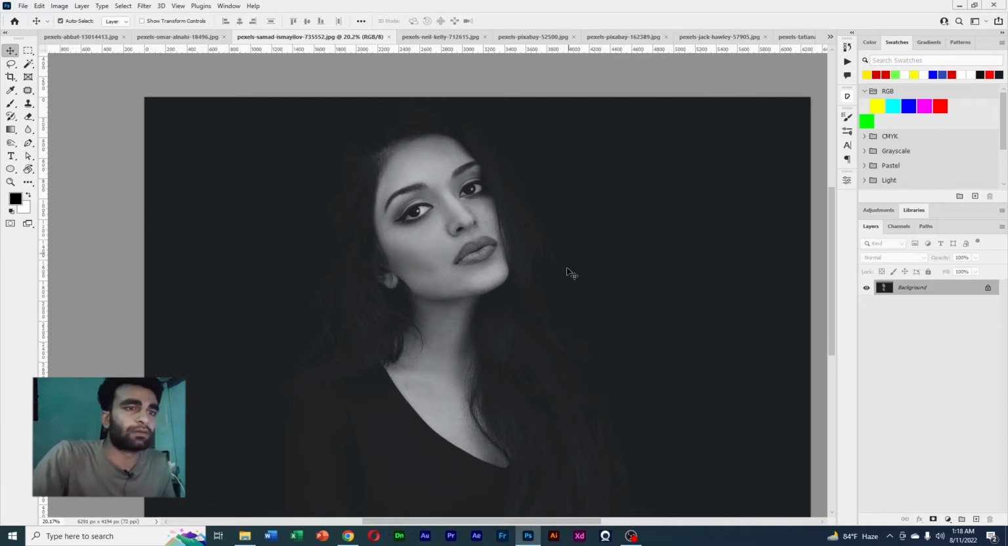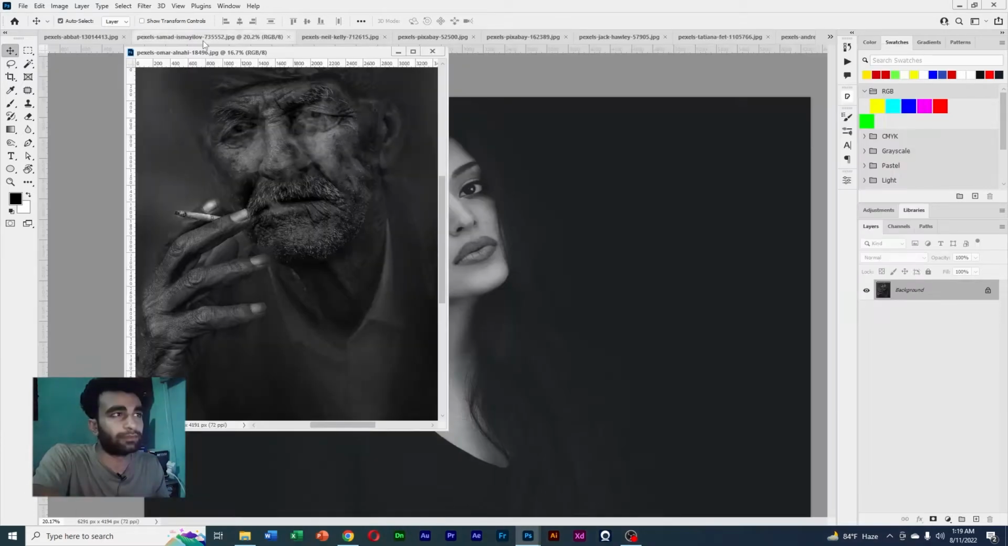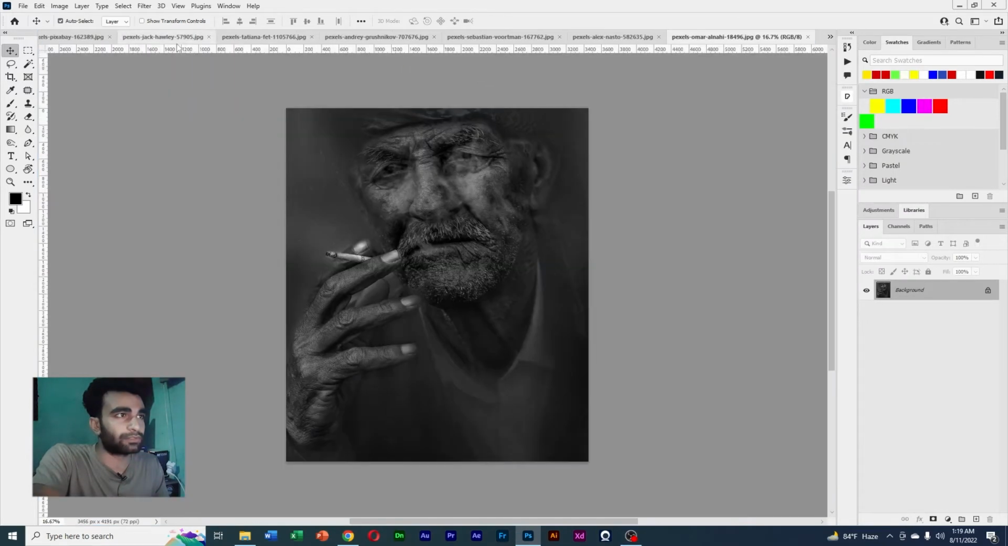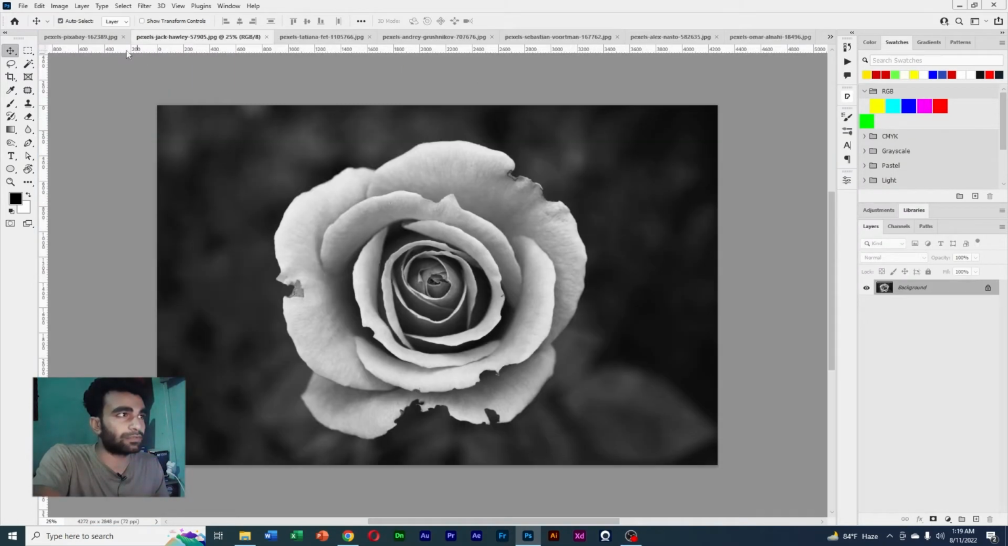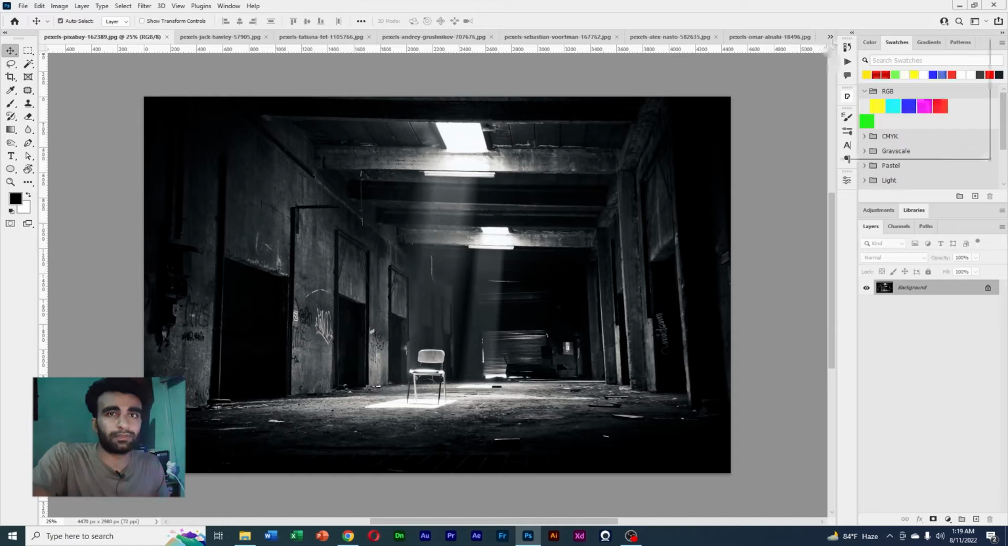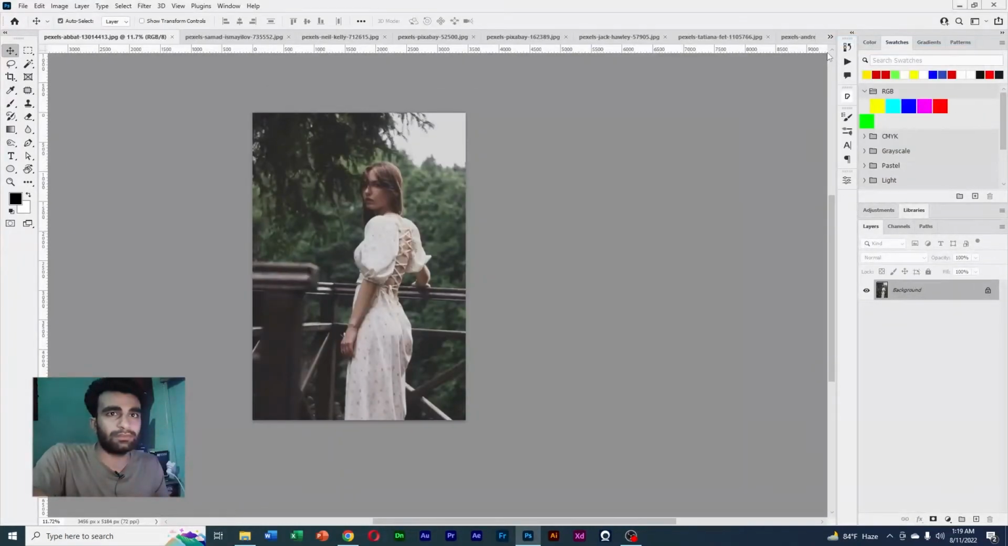In this video, we will learn how to colorize black and white photos using Neural Filters in Photoshop. Today we're looking at some black and white pictures colorized in Photoshop. The first one is where it does.